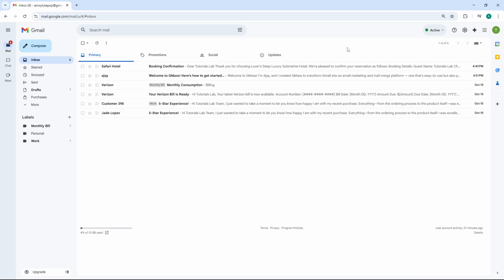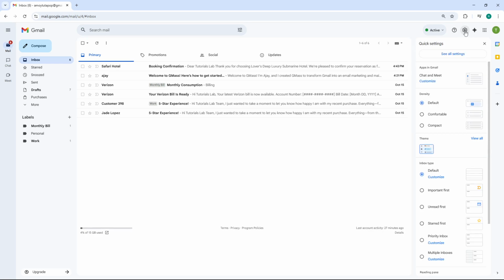Once you're in your inbox, look toward the top right corner of the screen where you'll find the settings icon, which looks like a gear. Click on this icon to reveal a drop-down menu with various quick settings options. From this menu, select See All Settings.